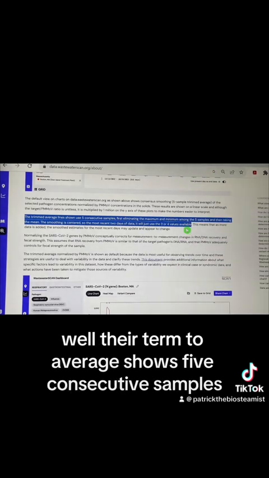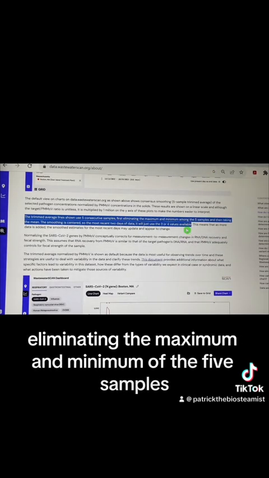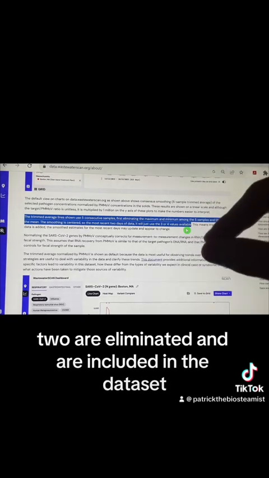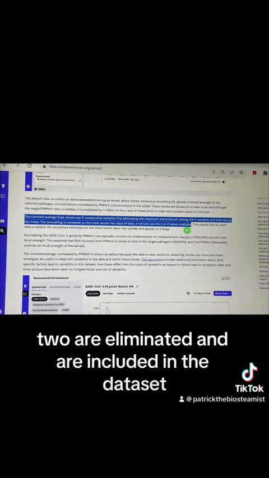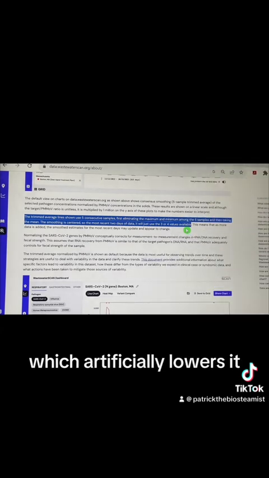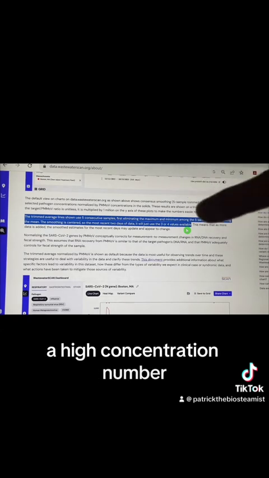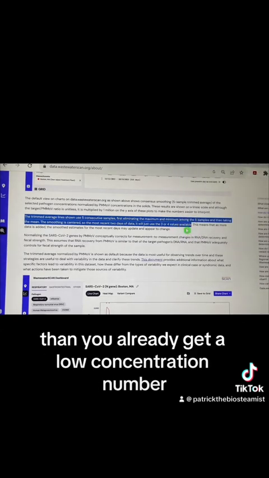Well, their trimmed average shows 5 consecutive samples, eliminating the maximum and minimum of the 5 samples and then taking the mean, which means that for every data point in a moving sequence, 2 are eliminated and aren't included in the data set, which suppresses the data, which artificially lowers it, because you're much more likely to have a significantly high sampling number, a high concentration number, than you are to get a low concentration number.